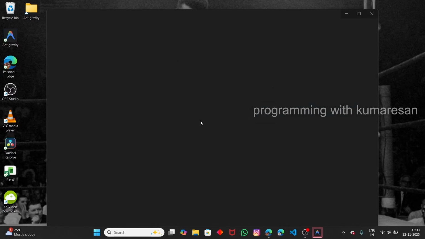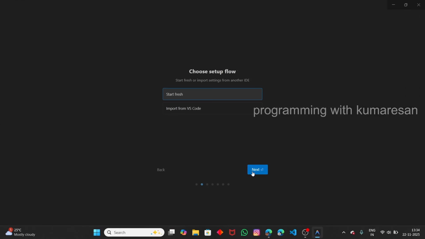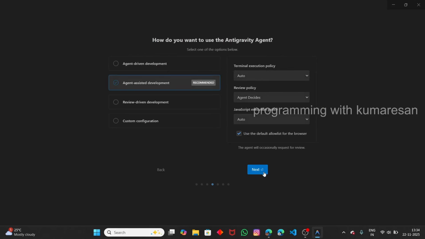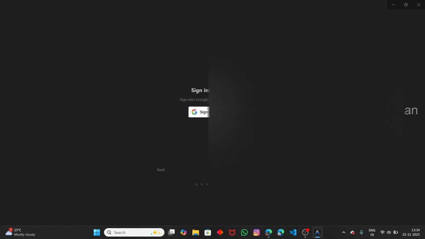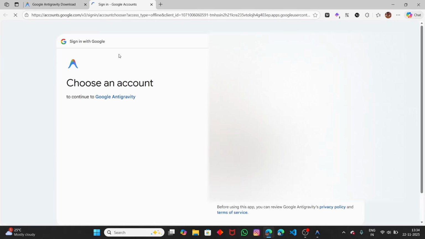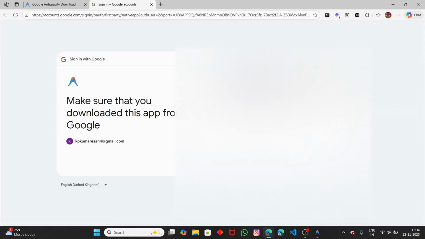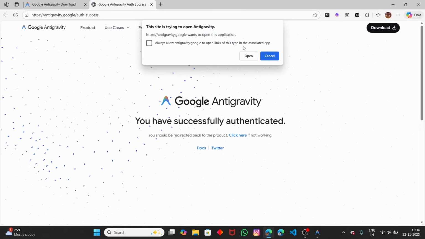This is the Antigravity AI vibe coding. Let me click next. Welcome to Antigravity, and I'm going to click on start. For the theme I'm going to select the dark theme and click next. If you want, you can change this to agent-driven development or agent-assisted development, but I'm going to stick with the recommended one. Then click next. Here we have to sign in with our Google account. Let me select my Google account and click sign in, and let me open up Antigravity now.